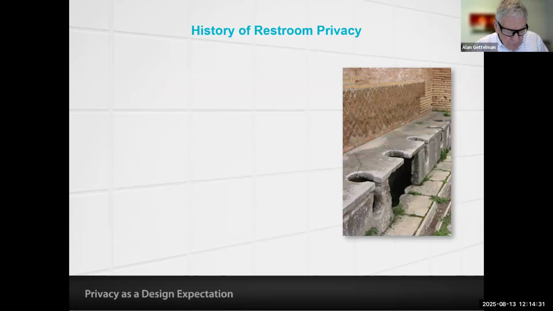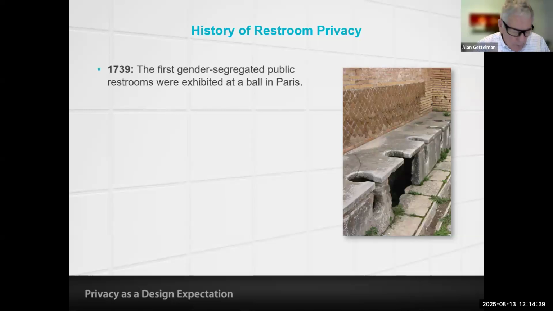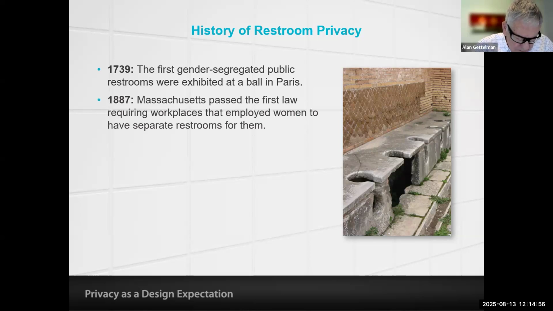Today, privacy using the restroom is seen as an expectation in a range of building types. It hasn't always been that way. A little bit of history. In fact, the idea of a gendered segregated public restroom was not introduced until the mid-1700s and was viewed almost as a novelty. Gender segregated restrooms didn't become law in the United States until the late 1800s, when a law was passed in the state of Massachusetts to ensure that women in the workplace had a safe private restroom during working hours.